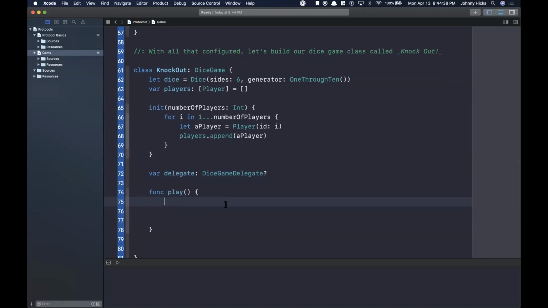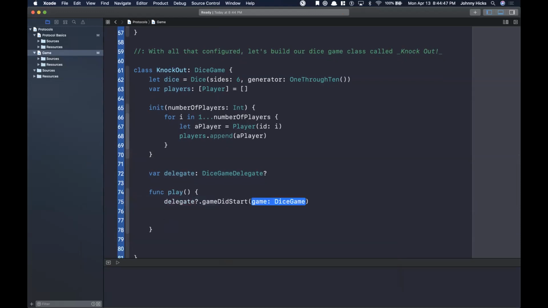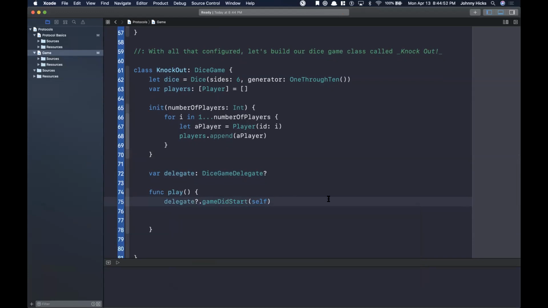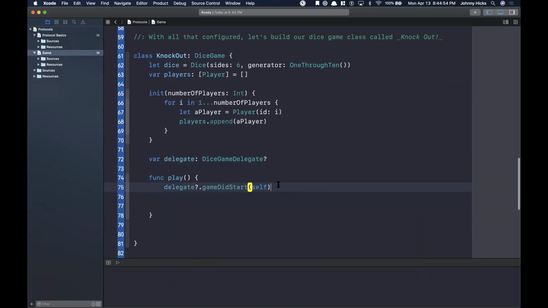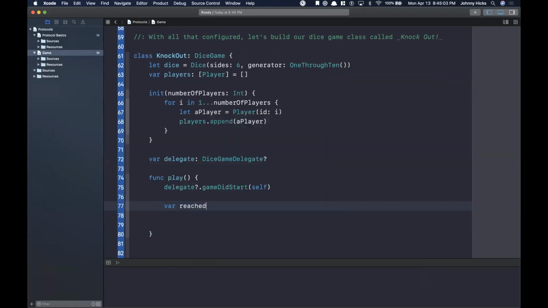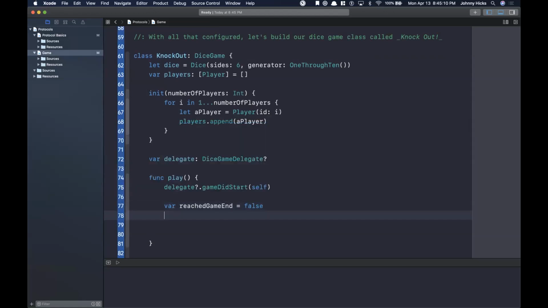So when we call play, let's go ahead and have our delegate tell us that the game has started. Game did start with self, right? Our knockout game has started. Okay, so we're gonna have one property here, reached game end, and it's gonna be equal to false, right? So when we call play, the game is not over.